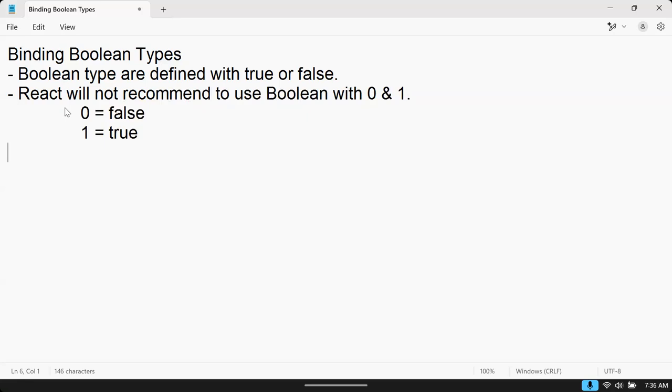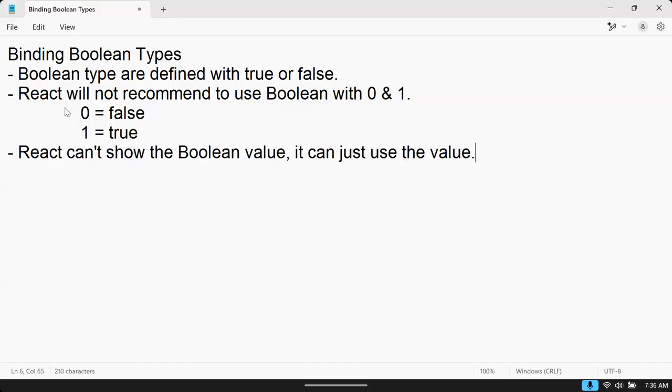And one more important issue here is, React cannot show the Boolean value. It can just use the value. This is another important point you should know. It cannot show the Boolean values. It can use the Boolean values. Actually, your JavaScript can show it. In your JavaScript, if you are storing some Boolean value in a reference, it can show that Boolean value, is it true, is it false. But React cannot show the Boolean values. You can just use them. So what does it mean?